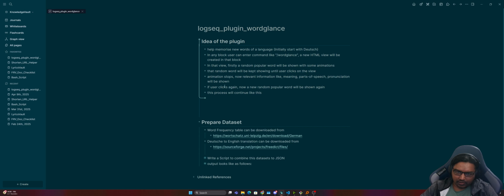So basically, there are so many good tools and applications to learn a new language or to enrich vocabulary. So of course enriching the vocabulary is not the main goal. This task is more about learning how we can create a new plugin for LogSeq. That's the main goal.